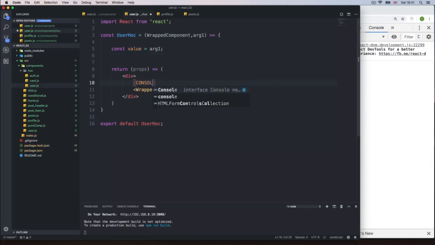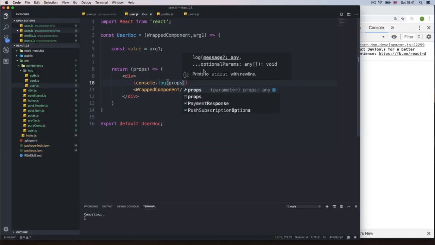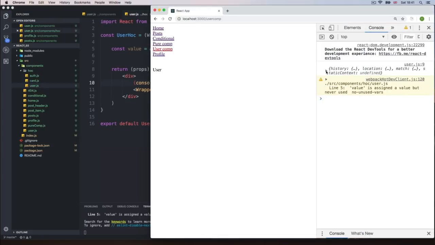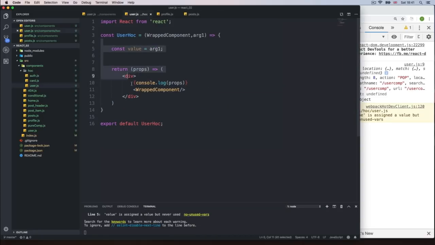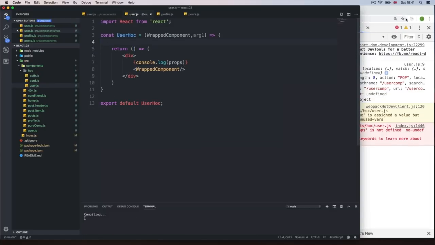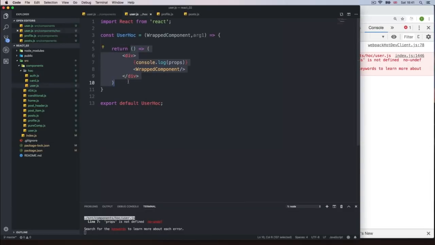So if I do console.log and then I do props, I'm getting the props from React Router. So again, we are getting it on the one that's really rendering for the first time. Of course, if I remove the props right here, let me just delete this one as well. If I delete the props, we are not getting anything. So this is why we return a function.